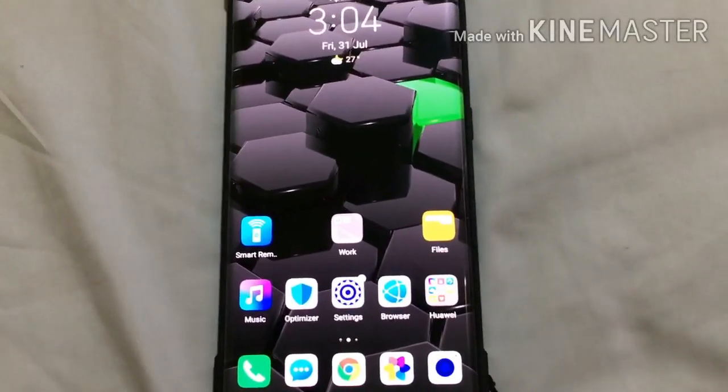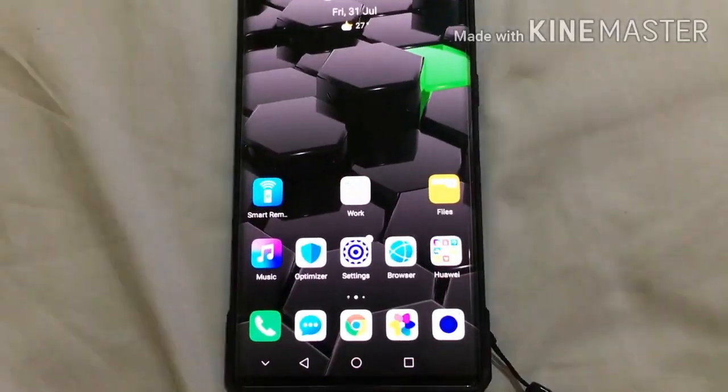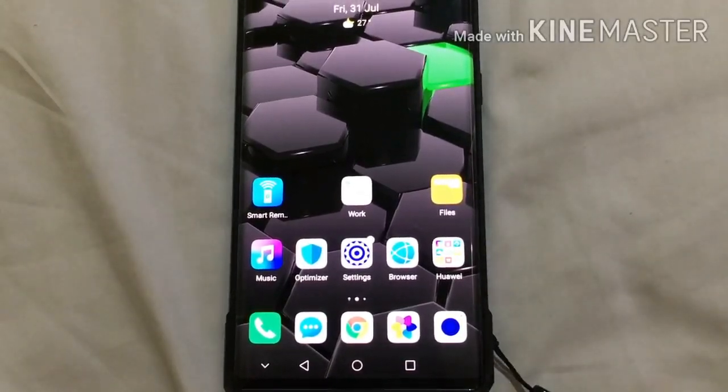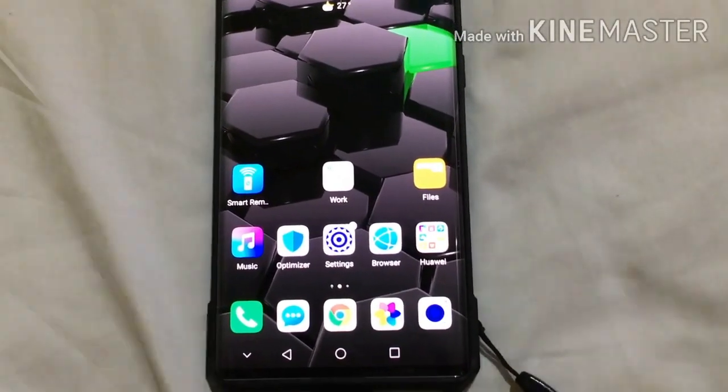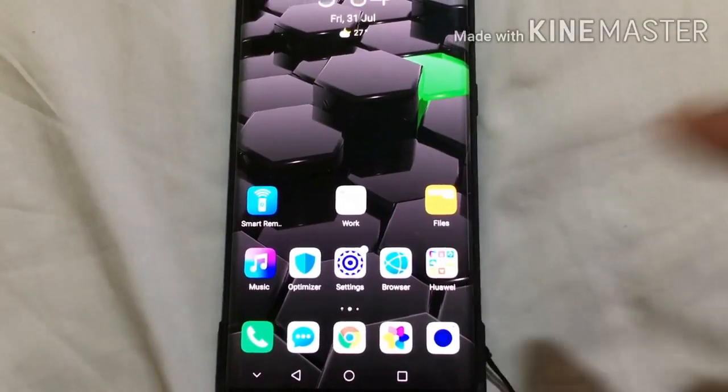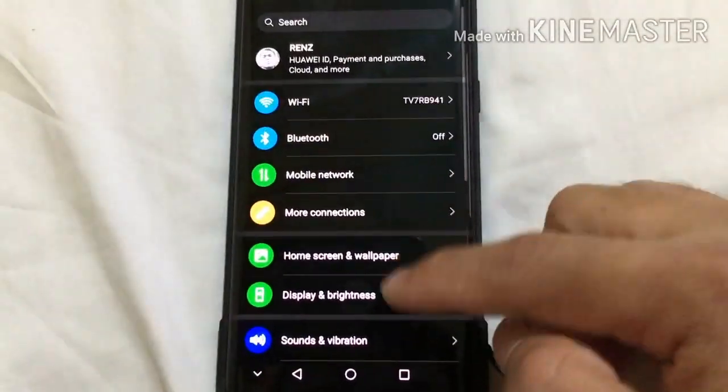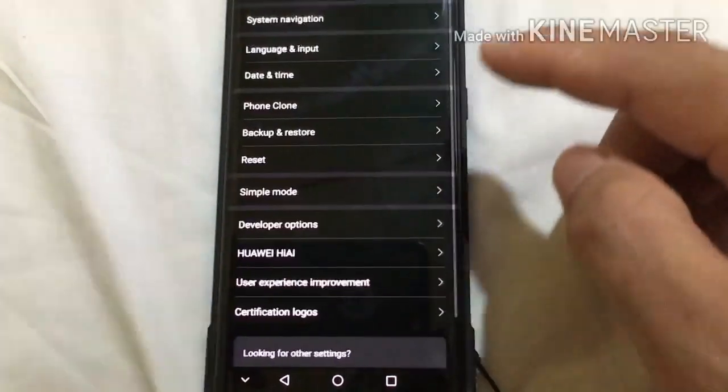This is Renz Dagz TV, and today we are going to fix the login issue on your Google account when installing the Google services on your Huawei devices. So let me start by showing you guys the version of my EMUI.